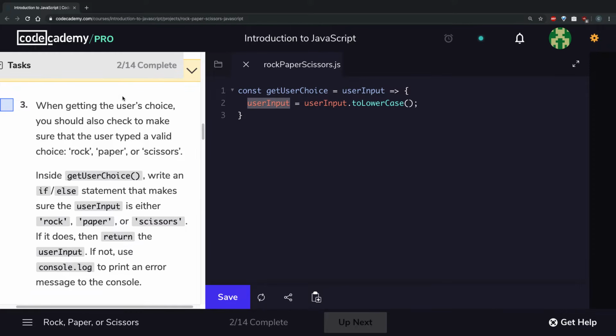Okay, for step 3, when getting the user's choice, you should also check to make sure that the user typed a valid choice: rock, paper, or scissors, because what happens if they type in fork or potato as a parameter? We're not really going to take that as a user choice because we can't compare that with rock, paper, or scissors. So inside the actual function, we're going to write an if-else statement to make sure that the user input is either rock, paper, or scissors. And if it is, we'll return that string. Otherwise, we'll console log an error message to let the user know that they typed the wrong message.